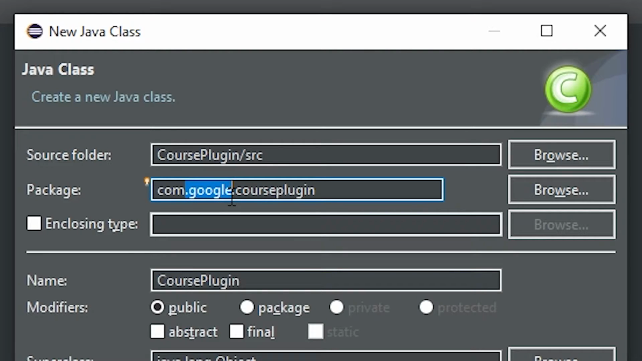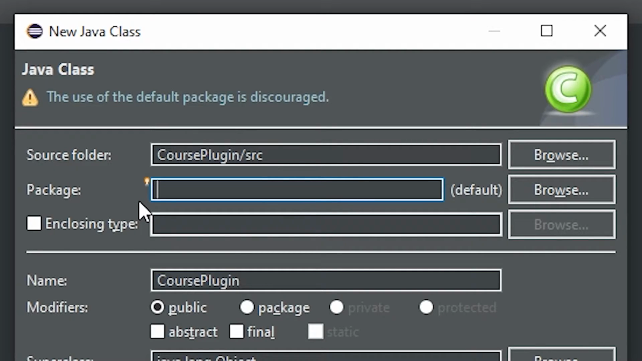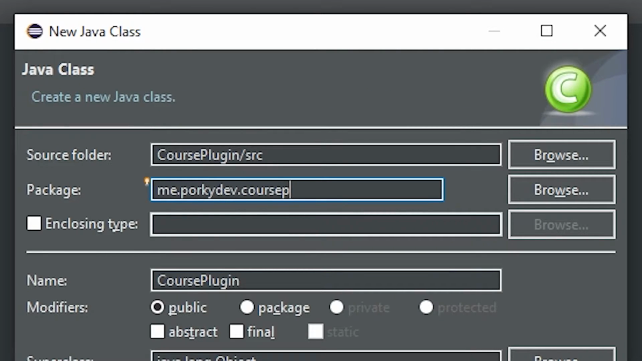And that's going to narrow us down quite a bit. And then within Google, we're going to look for course plugin. So it's just getting more and more specific after every dot. Obviously, we're not going to use google.com. And if you don't have your own domain, don't worry. A lot of people I've seen use me dot and then porkydev.course plugin, just like that. I've seen that used a lot for people who don't actually have domain names. They put me dot their name or their username dot the plugin itself. It doesn't really matter that much.